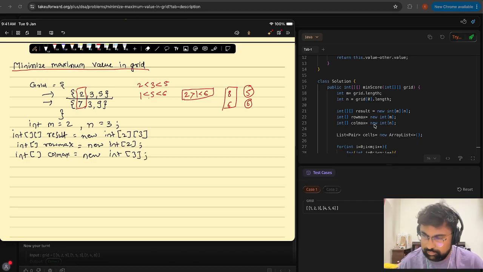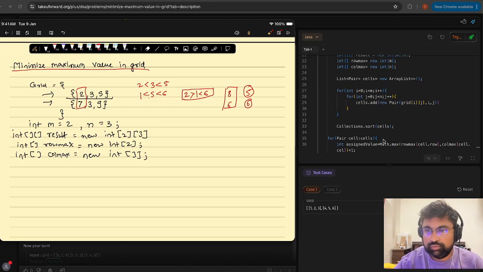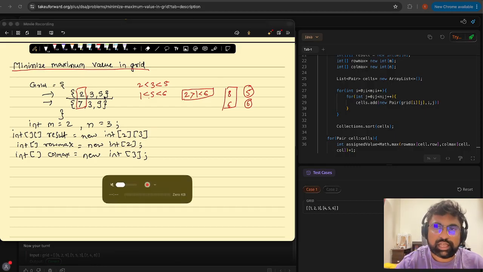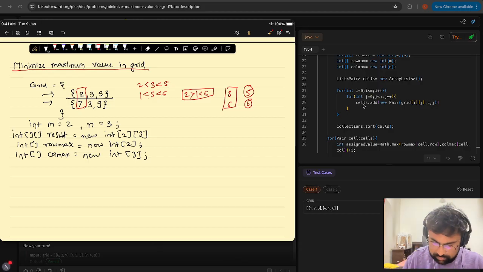Then we are creating one list of pairs. Then we are filling the cells. Cells dot add new pair grid. Basically we are iterating through this array one by one and inserting them as pairs inside the cells. So cells will look like this.